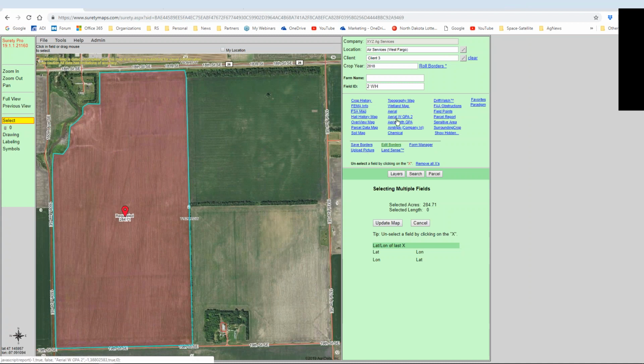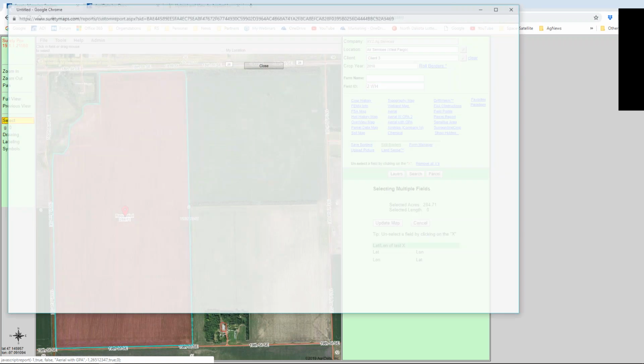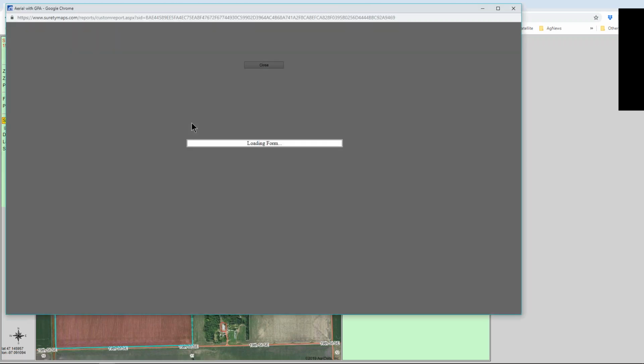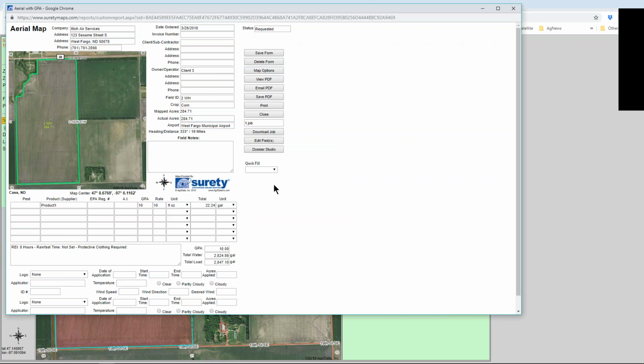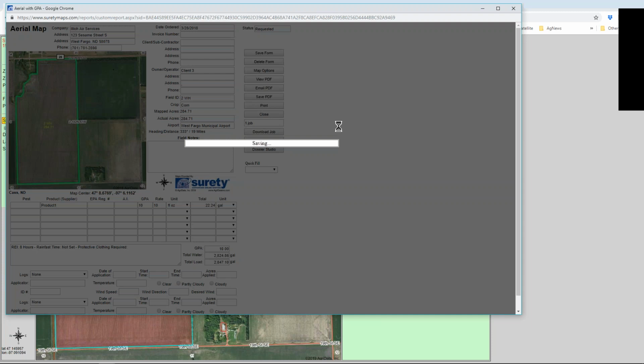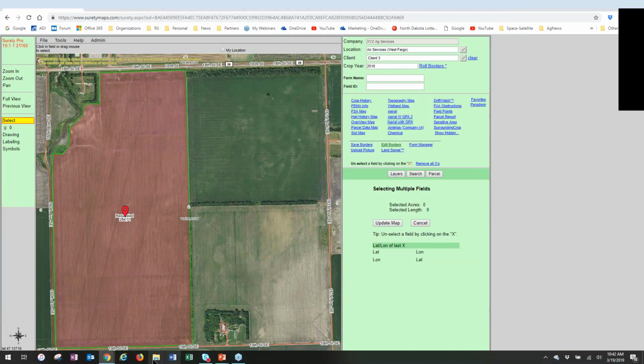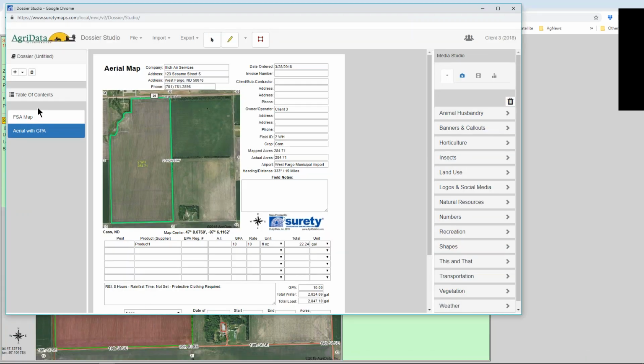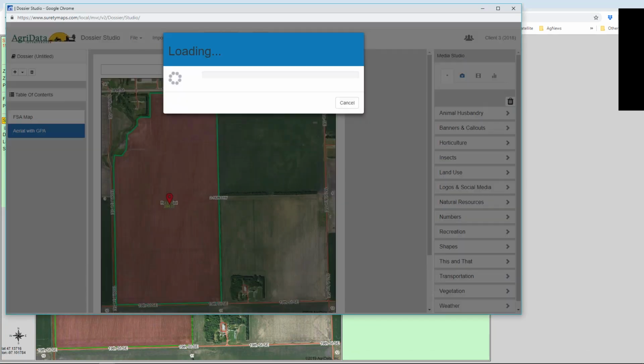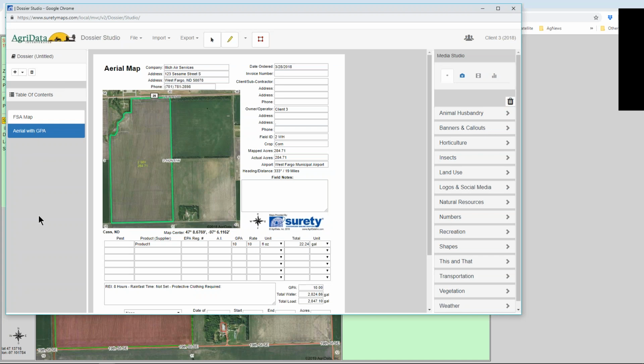So also now I'm going to bring up the form. I'm going to edit the existing form. So I got products, you'd have products, you'd have everything here. I can add that to Dossier Studio by just hitting Dossier Studio. So if I come back to Dossier Studio, you'll see now that I have the FSA map and I have the aerial form. Now you could add other fields if you have more forms and fields that work with that job here.